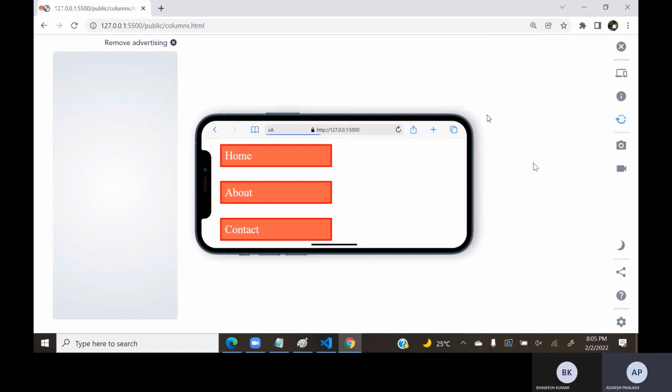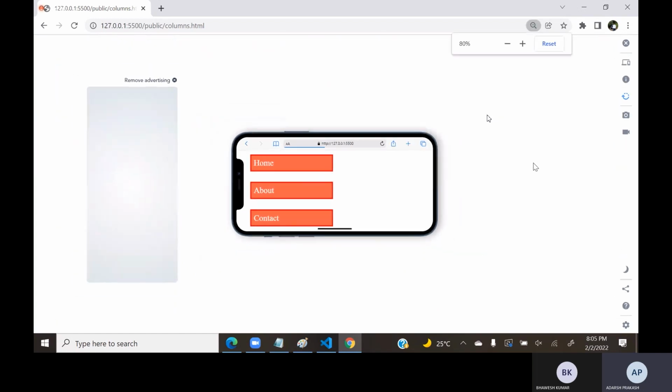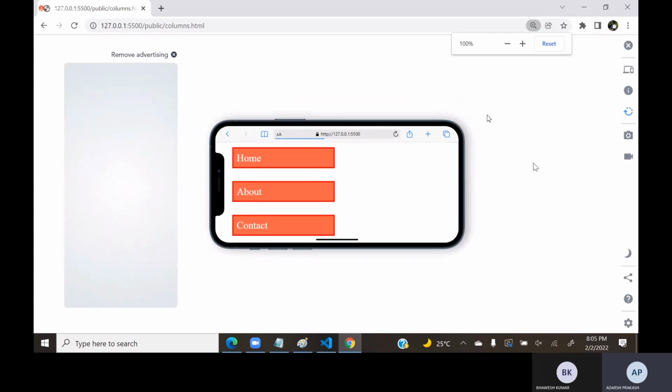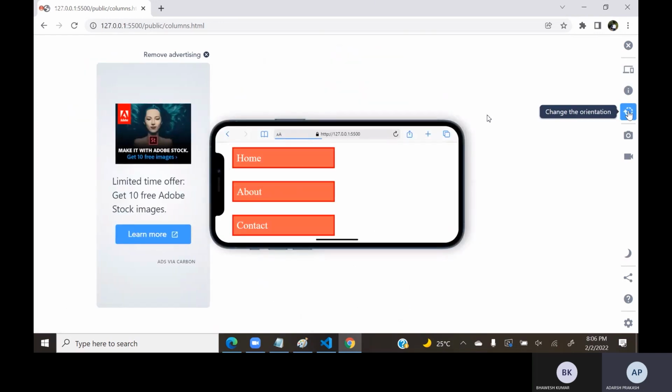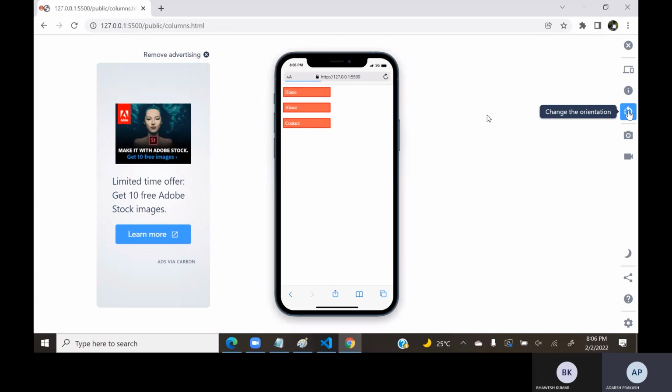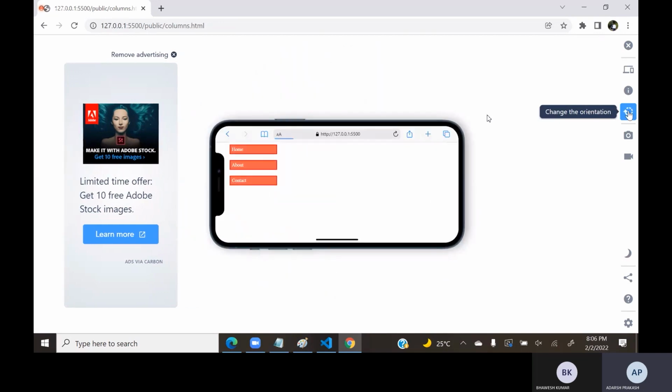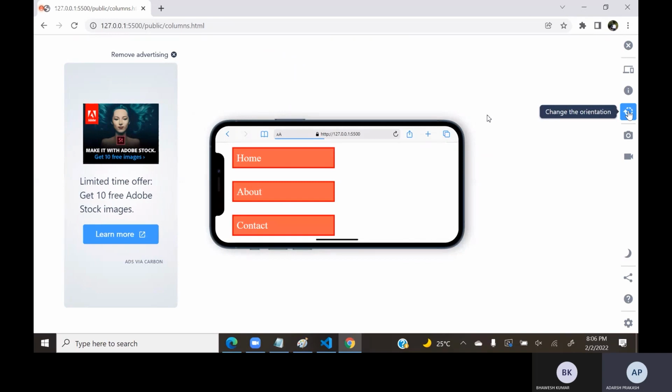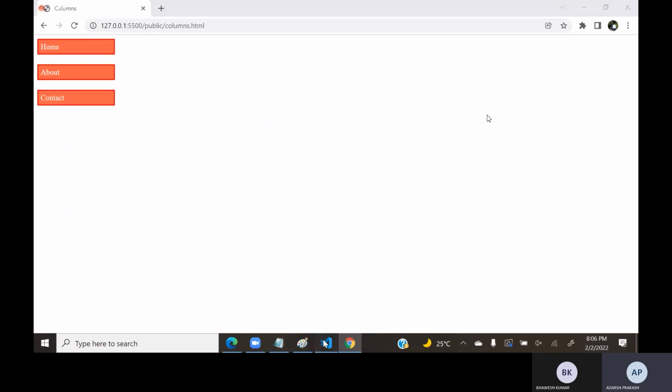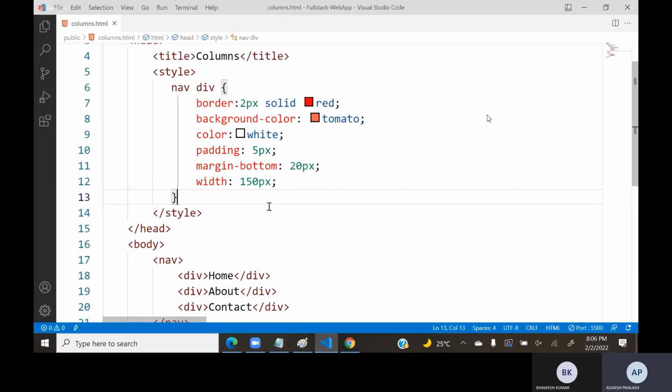But in landscape mode, it should not be the same. It should display side by side. In portrait mode, it should display one below another, and in landscape mode, it should display side by side. But in both modes, it is showing the same, right? See how to manage this. I will show you a technique here, that is how we can manage it.